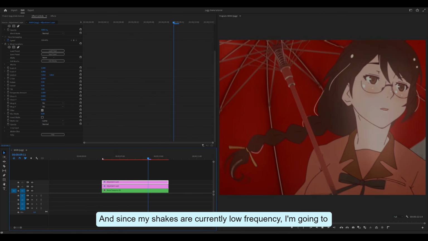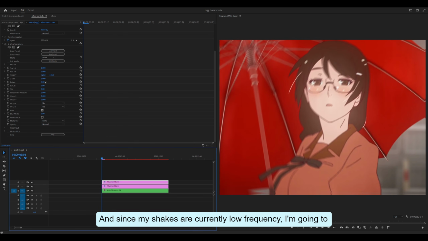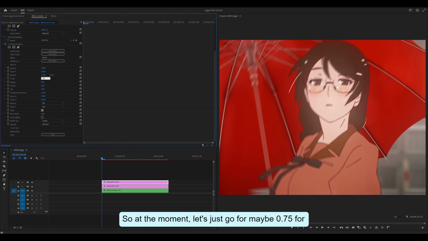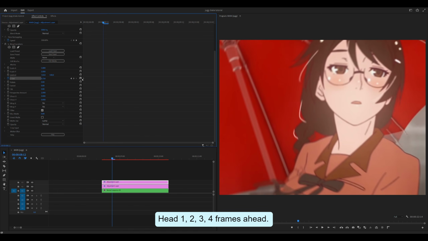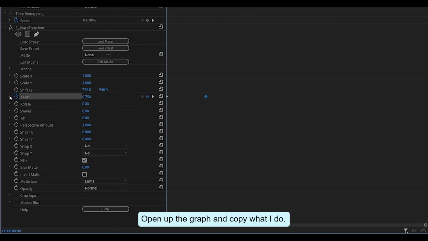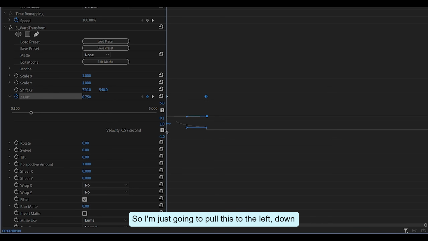And since my shakes are currently low frequency, I'm going to make these scale out minimal, if that makes sense. So at the moment, let's just go for maybe 0.75 for the Z dist at the start. So I'm going to keyframe that ahead 1, 2, 3, 4 frames, and then reset to 1. Open up the graph and copy what I do. So I'm just going to pull this to the left, down, and make sure it's on level, not too high or too low, just there, and let go. It should look like this.